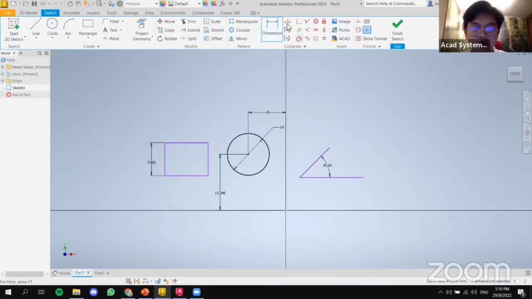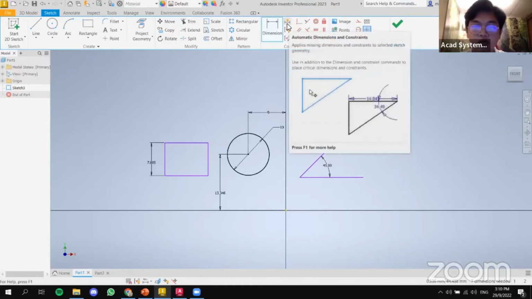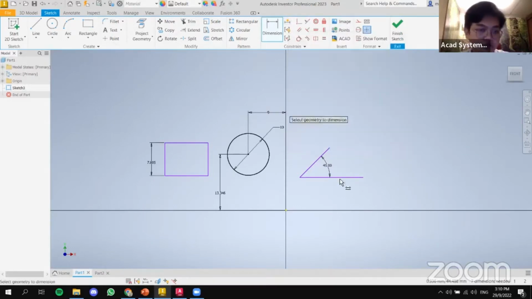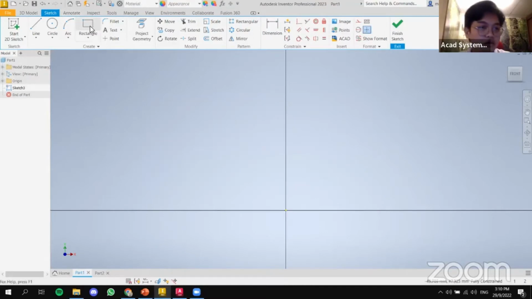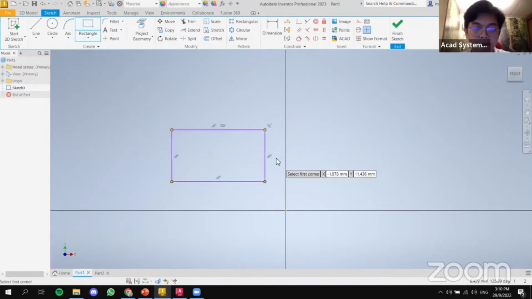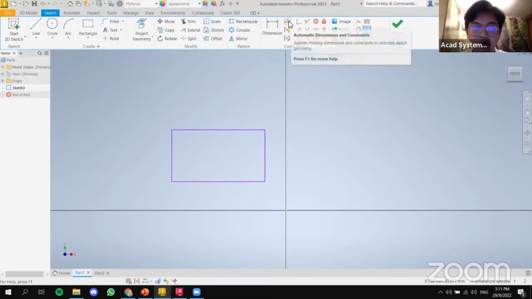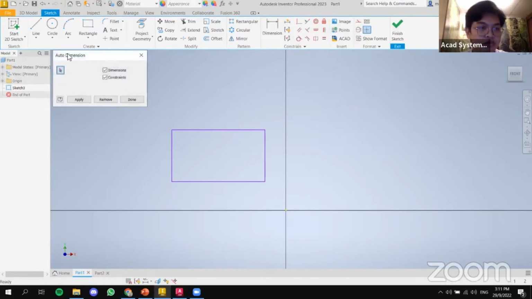Next, I will show you the automatic dimensions and constraint. So let me just delete here. I can show you. Okay, so for example, I create a rectangle here. Okay, now I made a rectangle here. I drew a rectangle floating around the space here and not starting at the origin point. When I select here, the auto dimension and constraint, this will pop up.